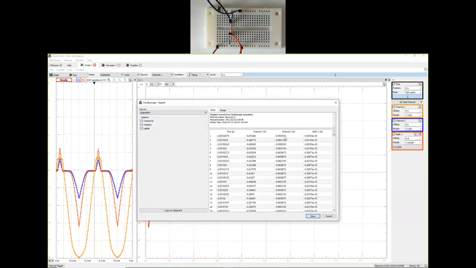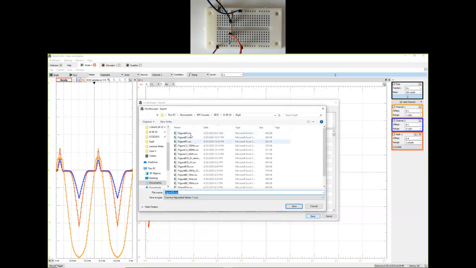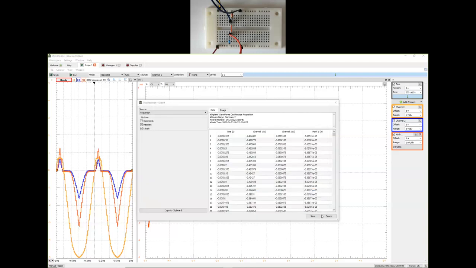So time, channel 1, channel 2, math, sure. Then I can do save, and I can say maybe instead of D4, I can say D4 version 2, and I save it. Okay, so that is saved.